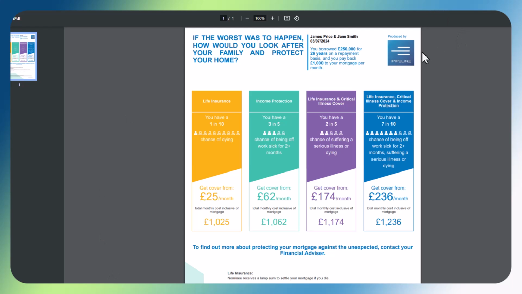At the top of the page, it will give an open question: if the worst was to happen, how would you look after your family and protect your home? It will give the client names, the date it's been produced, and an overview of their mortgage information. You'll then have 4 different options to consider.